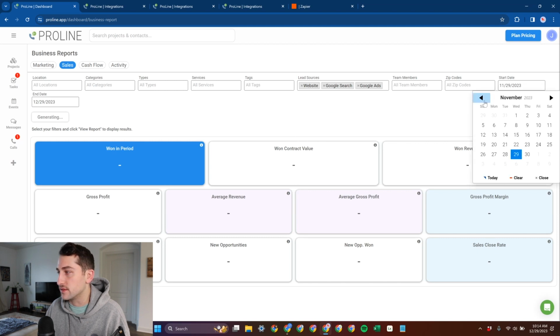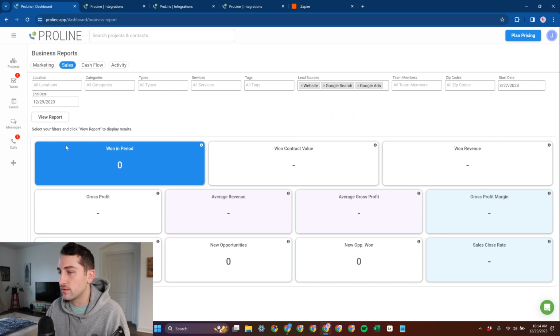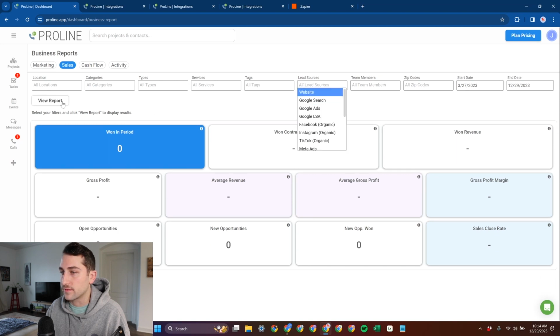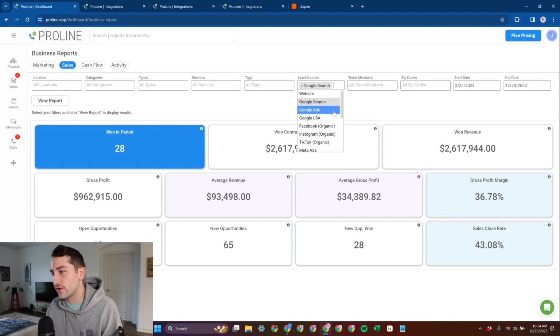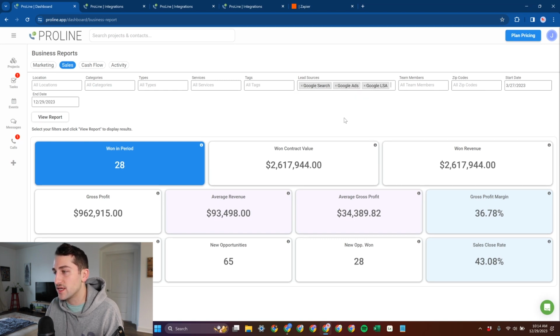And this, again, does not have a ton of data in this demo. If we go back in time enough, we may have to remove that to actually get it to pull anything in for the demo. But you are able to see for certain lead sources, if you go in here and select certain lead sources, you can see the breakdown of the amount of the contract value, the won value, your gross profit margin, your close rate.